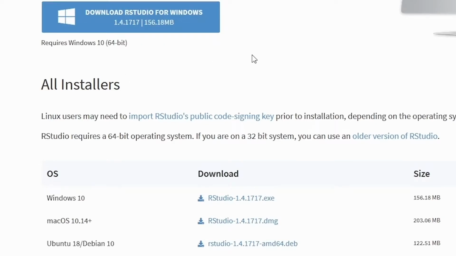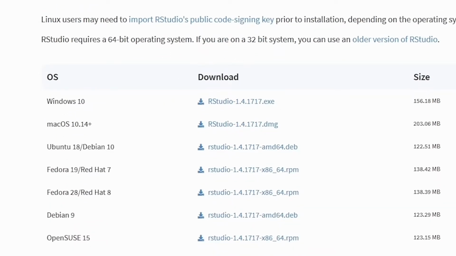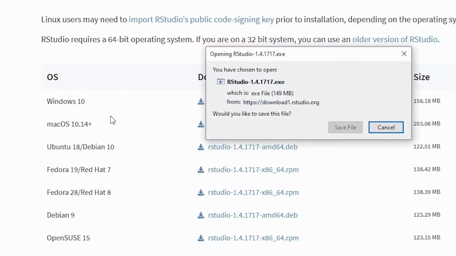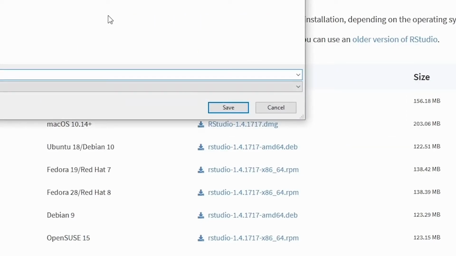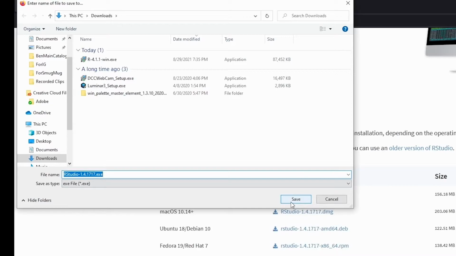However, if this doesn't pop up, you can go down to the installers down here and then select the distribution that you're using. So we have Windows, Mac, and then different versions of Linux down here. So since we're using Windows, I'm going to download the executable right here. I'll click there. It's going to once again ask us to save the file and then where we want to save it. So I'm going to save it in the downloads folder again.